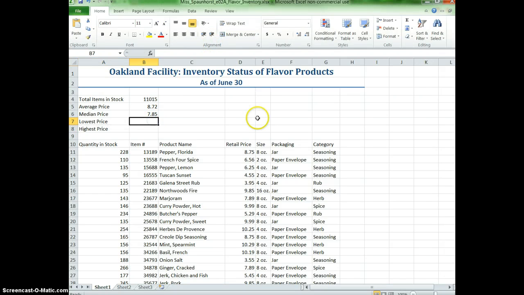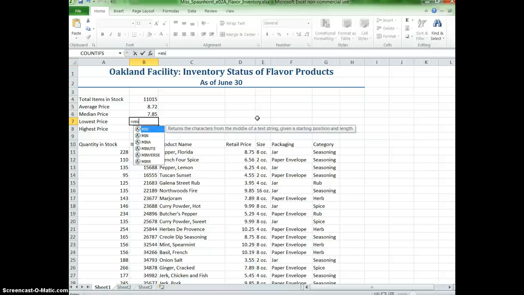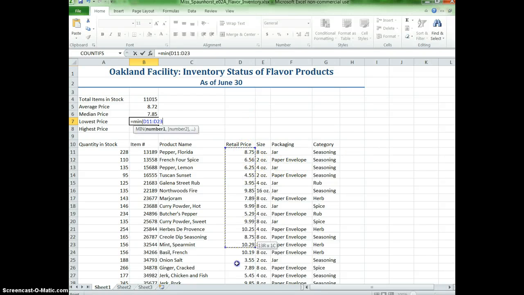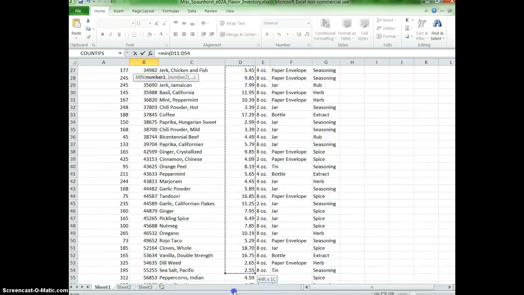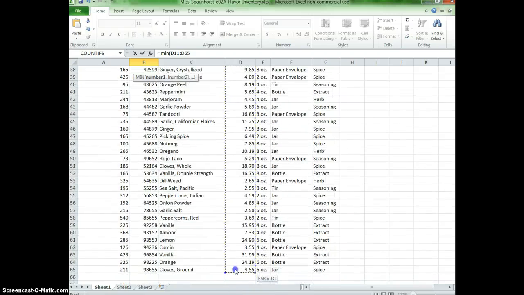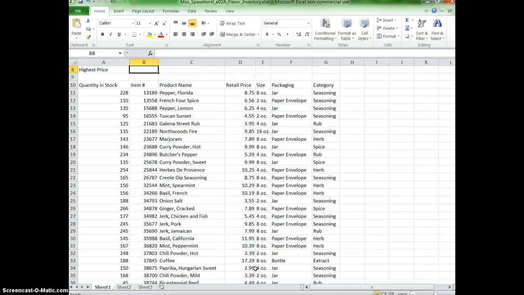Alright, so in B7, we're going to calculate the lowest price. So type equals, and in math, you know that when you're calculating things, you need the minimum and the maximum. So we're going to say equals min, open the parenthesis, and then select D11 through D65. Close the parenthesis and press enter.